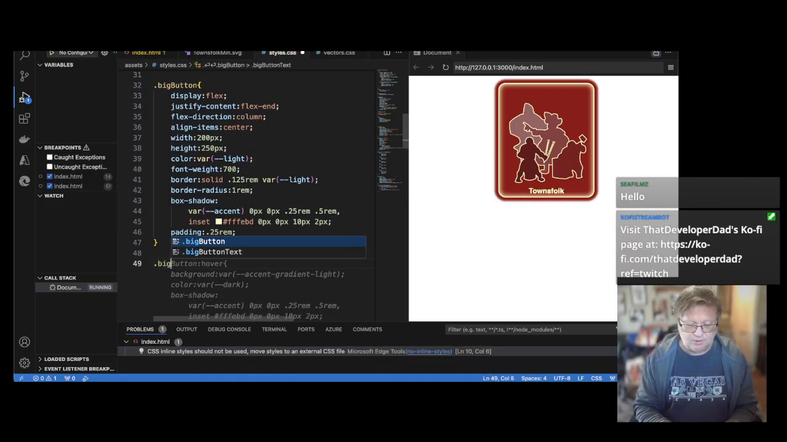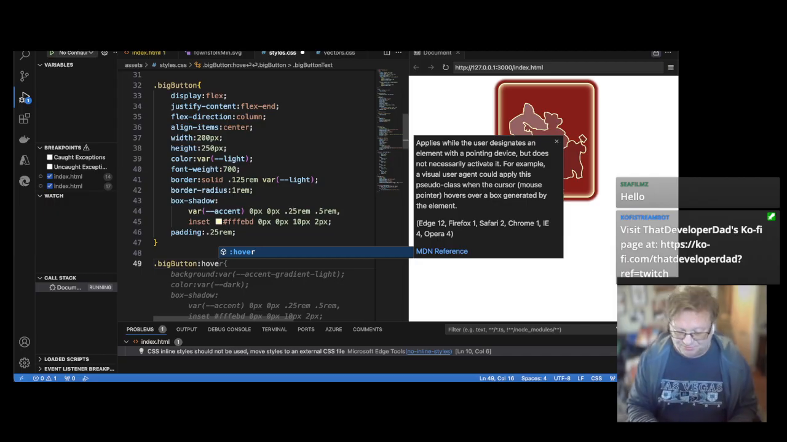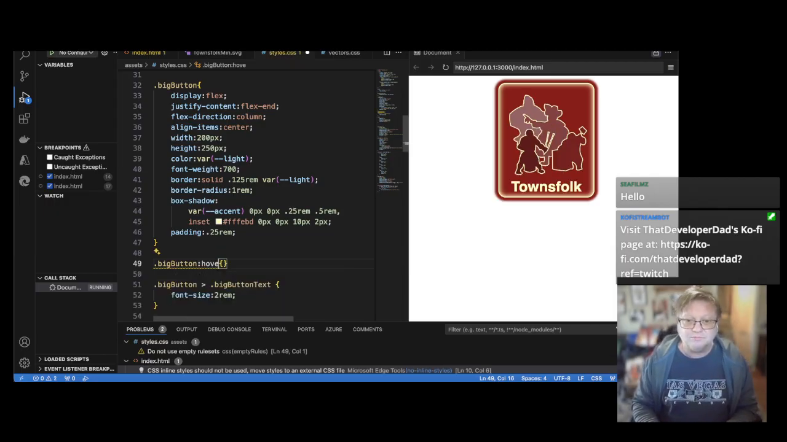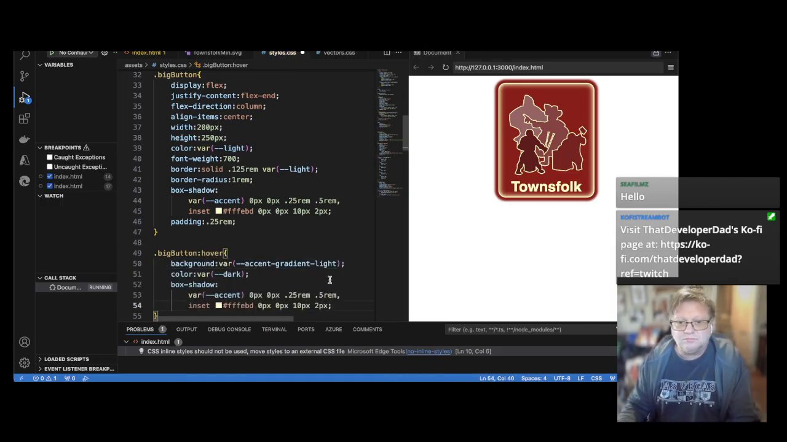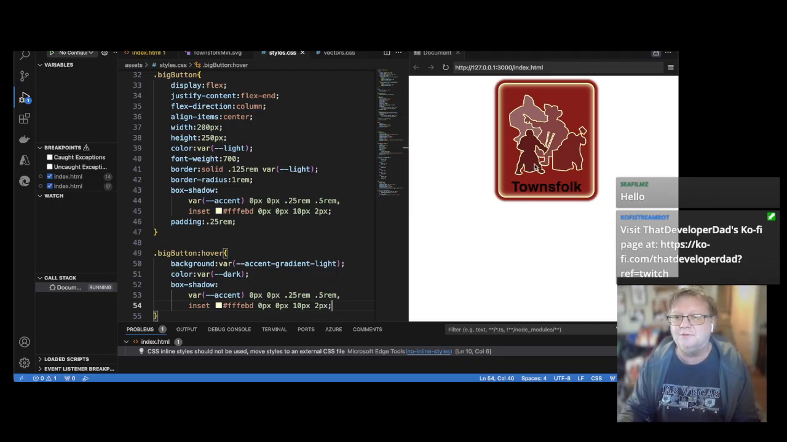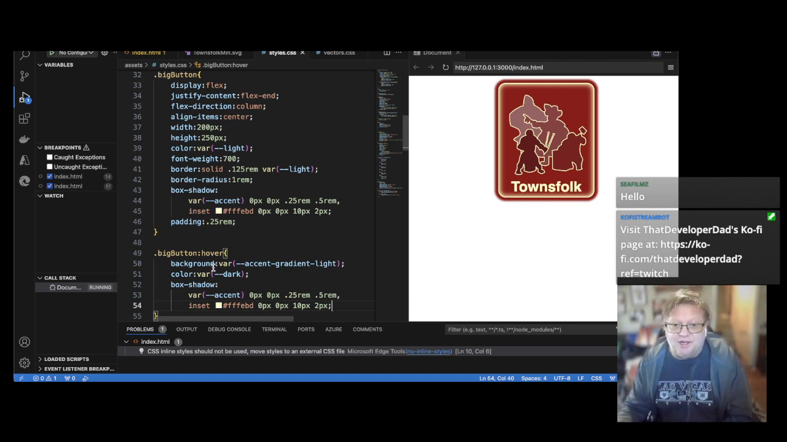And big button hover. Let's see what this does. We're FAFO, right? Okay, so that really didn't do a whole lot for us. But we've got something that we can iterate on.